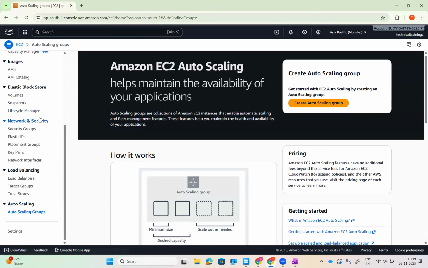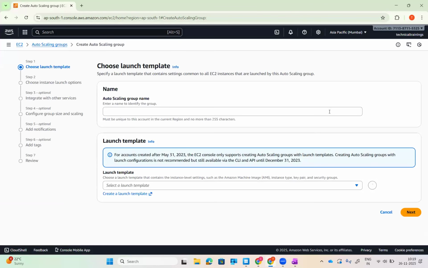As you click on this, auto scaling group, basically I'm creating a group, like the name says, which will auto scale based on some intelligence. Now click on create auto scaling group. The first thing it's going to ask is the name of the auto scaling group: demo auto scaling group. Give a name.